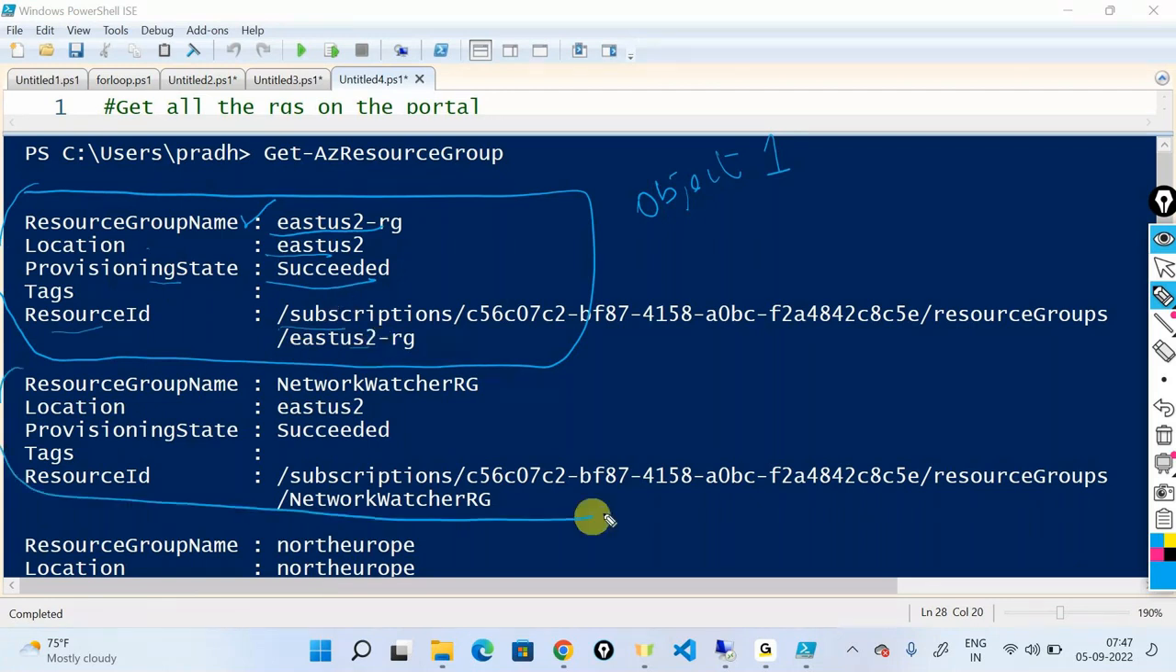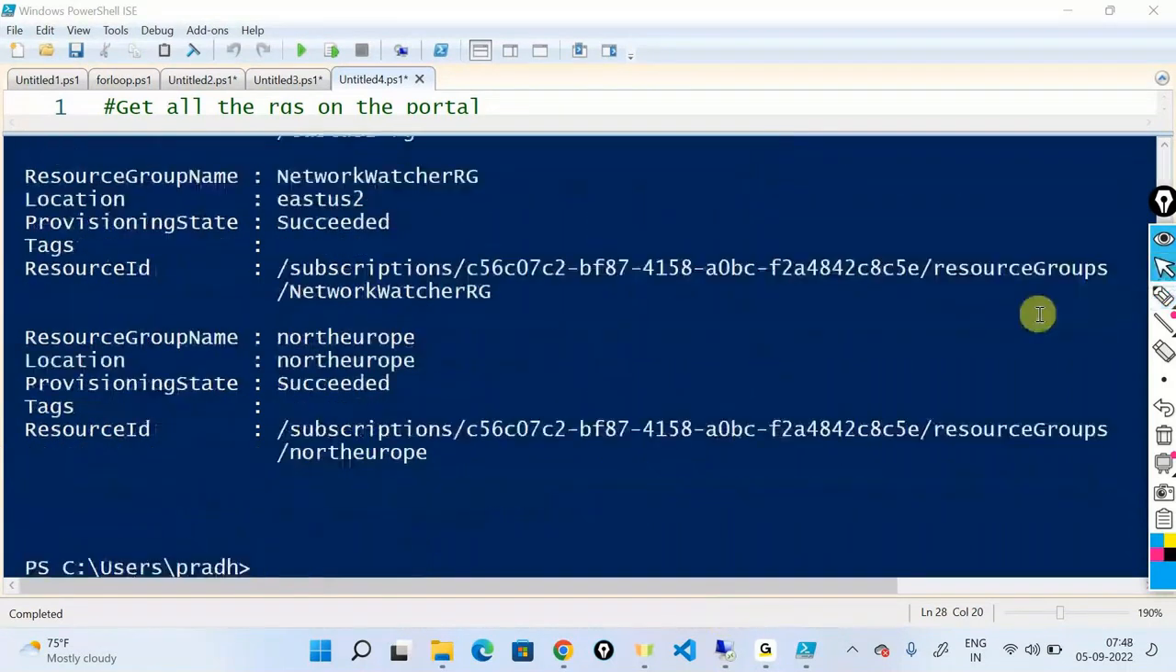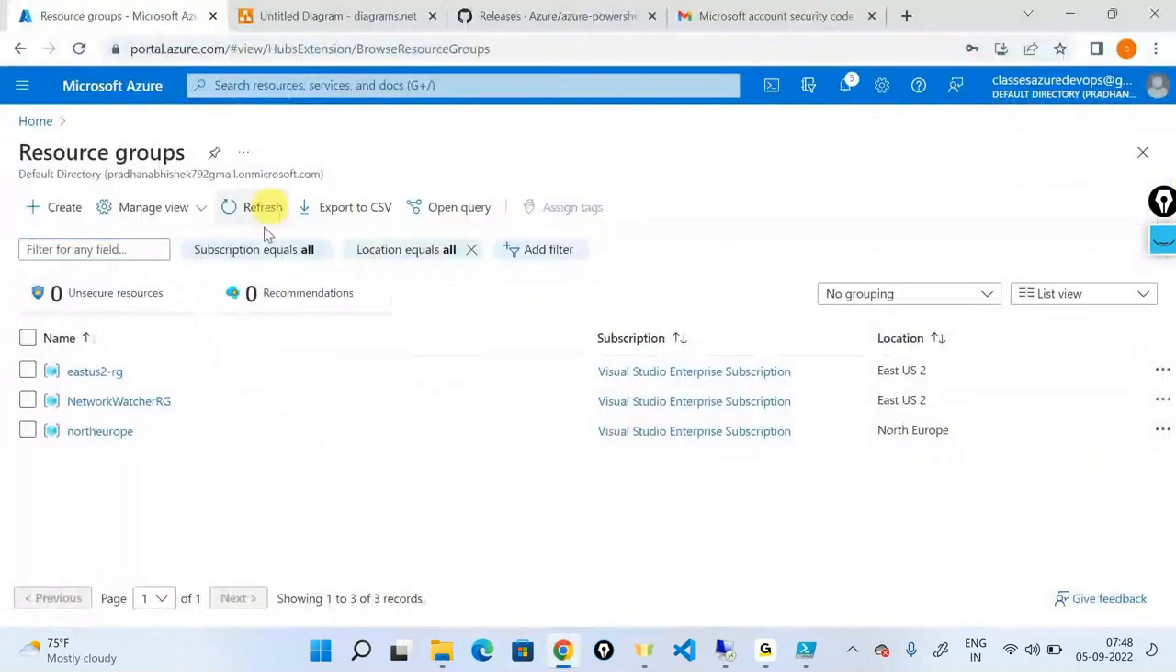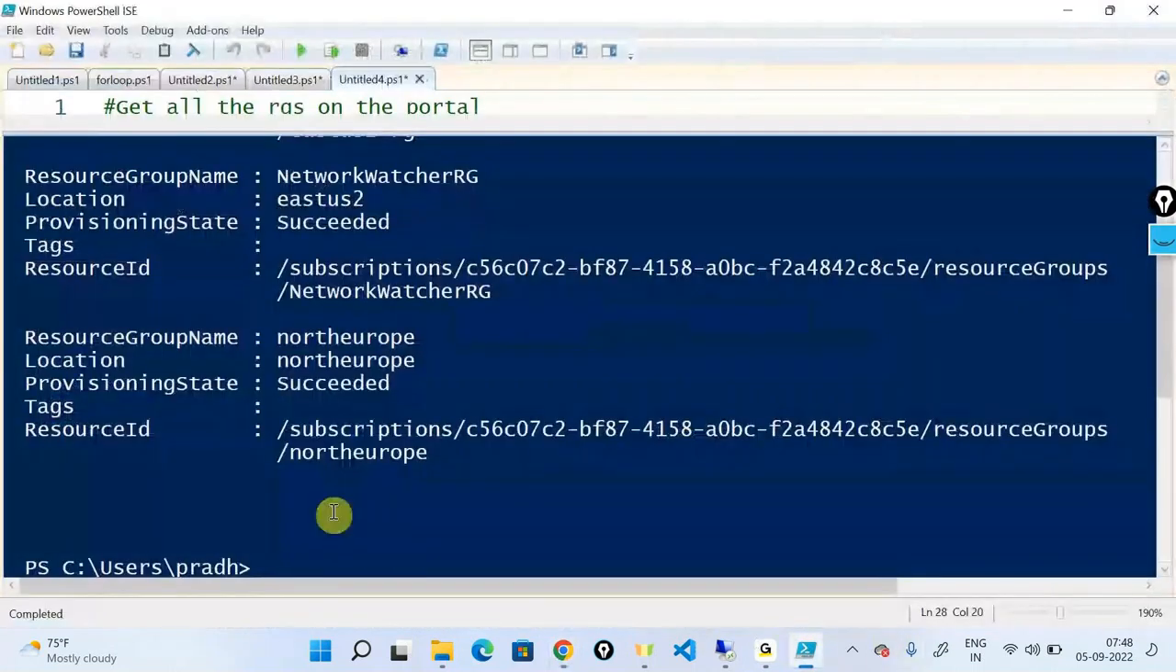Then you have something like NetworkWatcherRG. This is the second object out here, by the way, with properties like resource group name, location, and all these things. And finally, if I just scroll down, I have a resource group in North Europe, location is North Europe, provisioning state succeeded, and the resource ID. So it's giving me all these things. Whatever is there on my portal, if I go back into my portal, these are the three resource groups that I do have, along with the properties, it's going ahead and displaying out here.